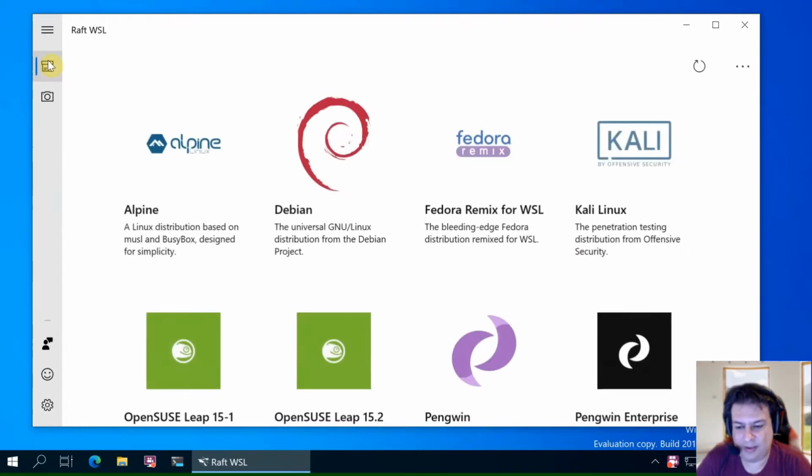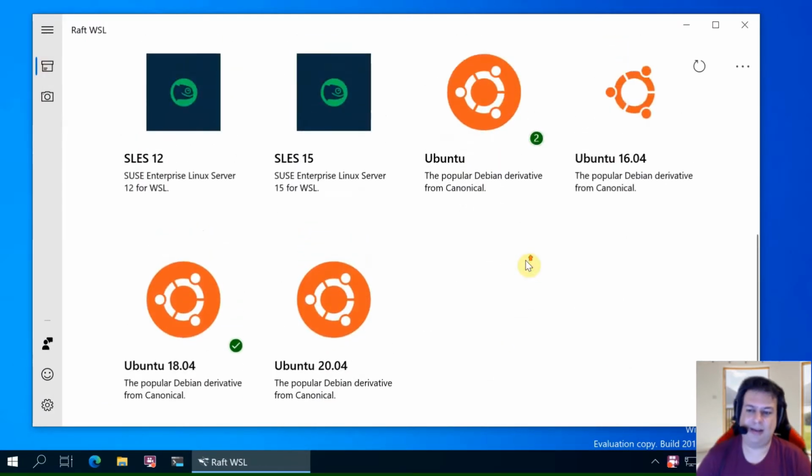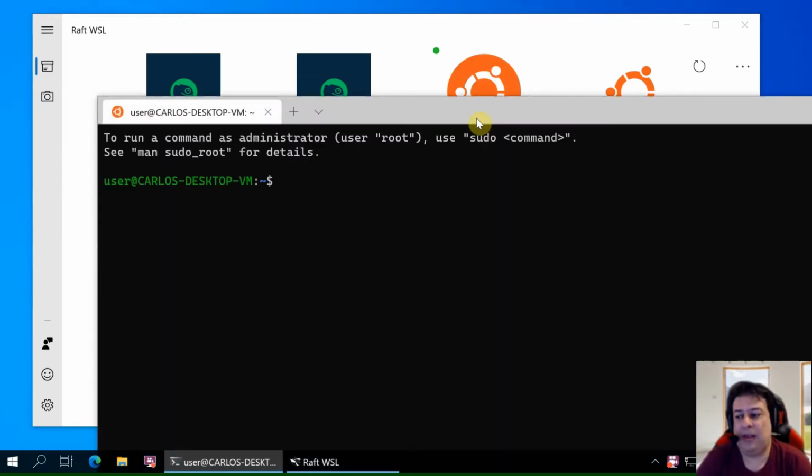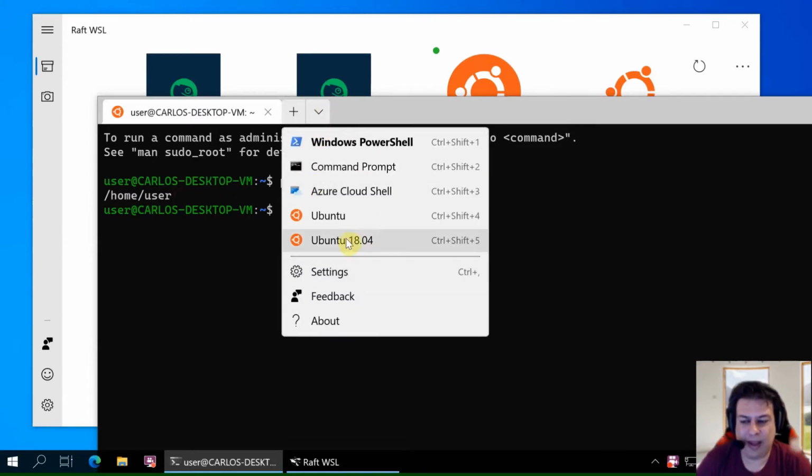So let's double click Ubuntu. It will open Windows Terminal. You see the icon changes, and also we are in the Linux home instead of the Windows one. And if you see in the menu, we have the icons and the names properly set up.